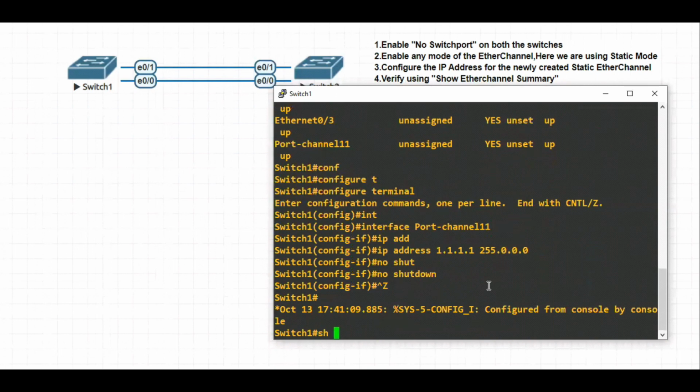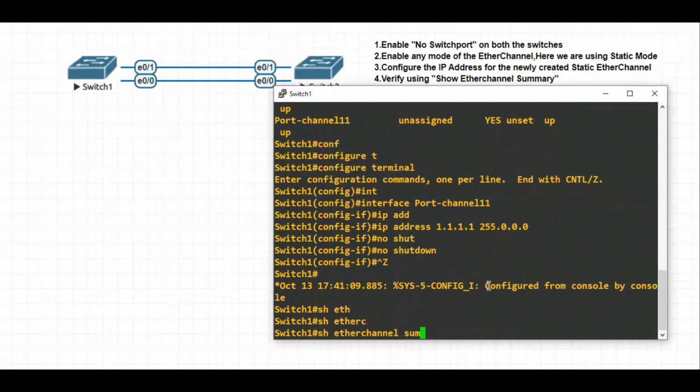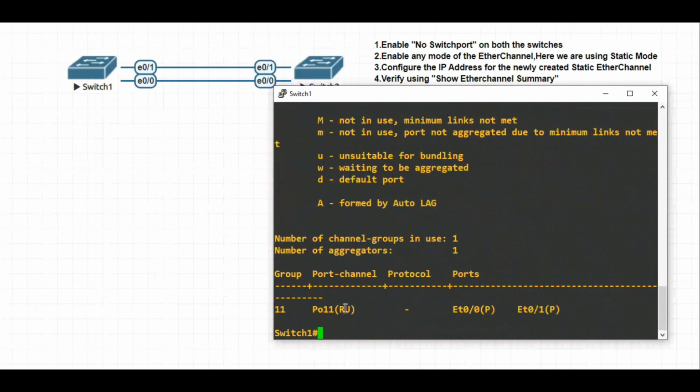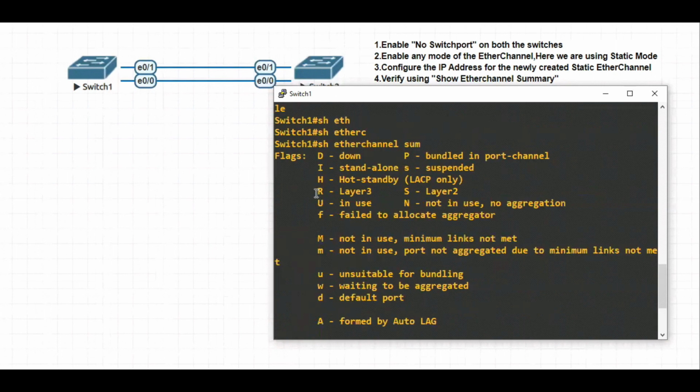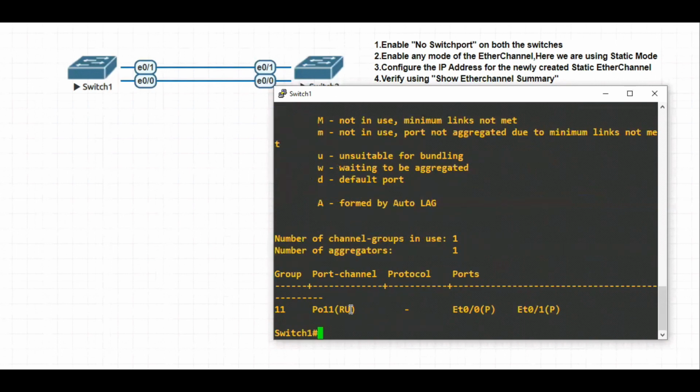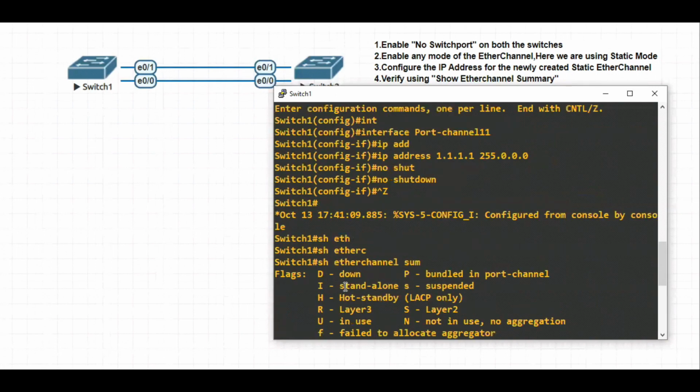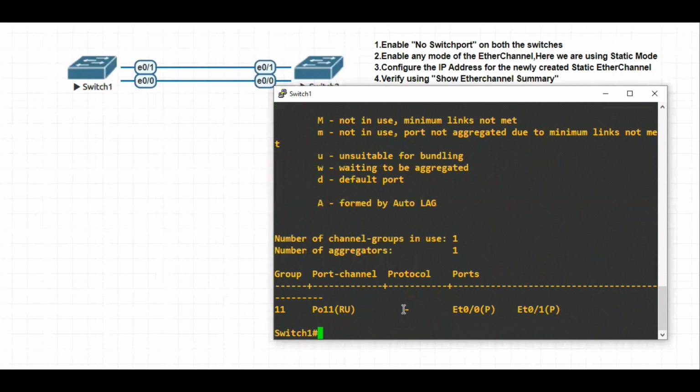You can use the command show etherchannel summary. And here you can see the port channel 11, RU here. What does the RU mean? R stands for layer 3, and U stands for in use. And the protocol here you will see blank because it's bypassing PAgP and LACP. So it's an on mode. Okay, that's nothing but a static EtherChannel on layer 3. And the ports that we have bundled are 0/0 and 0/1.